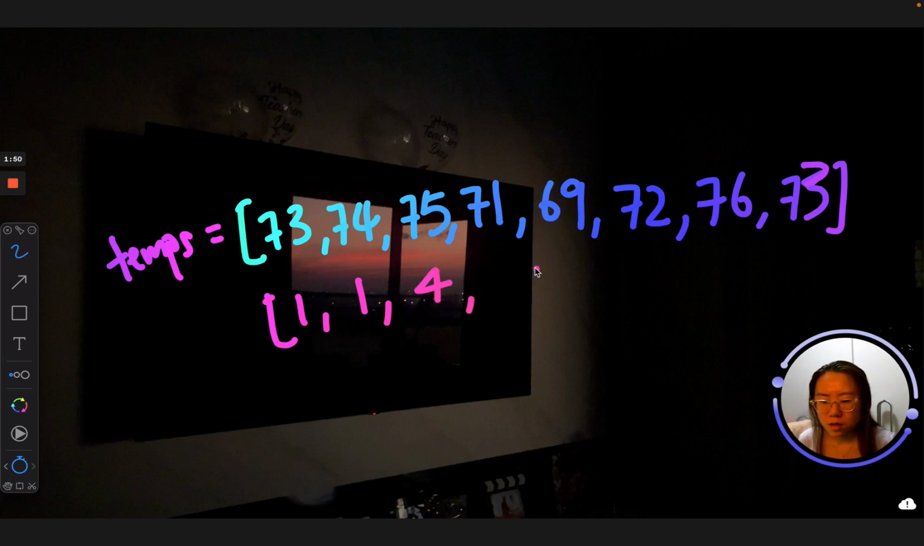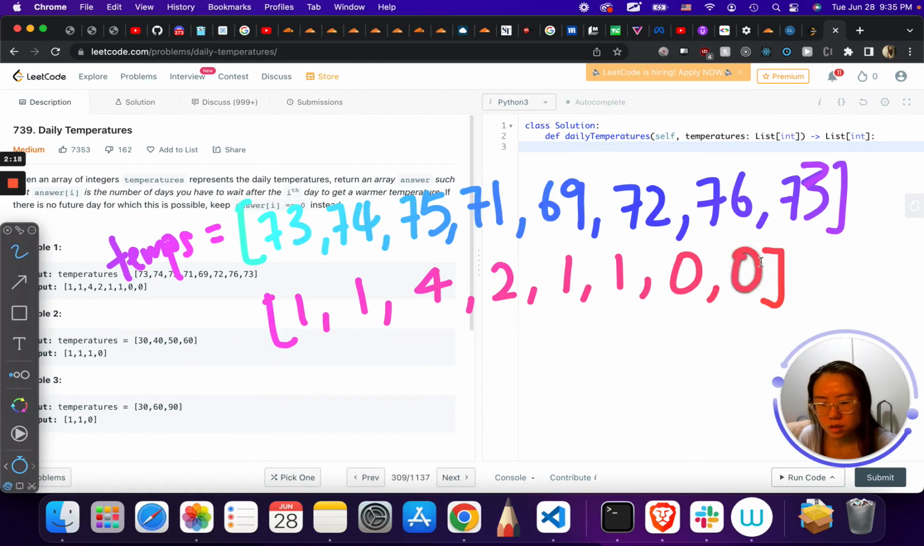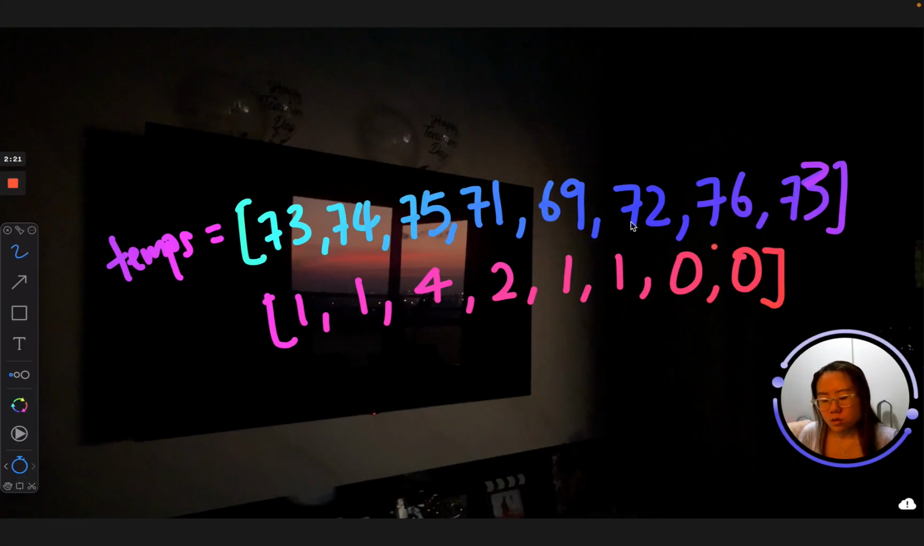So 4. 71, you have to wait 1, 2 days. This one we have to wait how many? Just 1 day. Again, 1 day. 76, we wait 0 days and 0. Let's just double check our answer. Okay, looks correct. So how do we come up with this array, right?